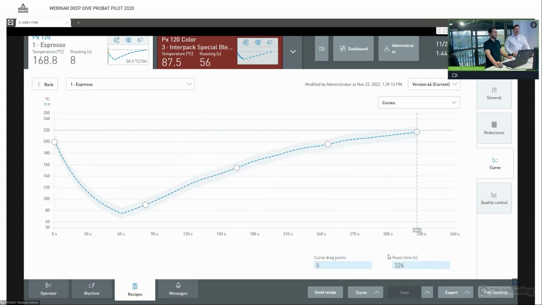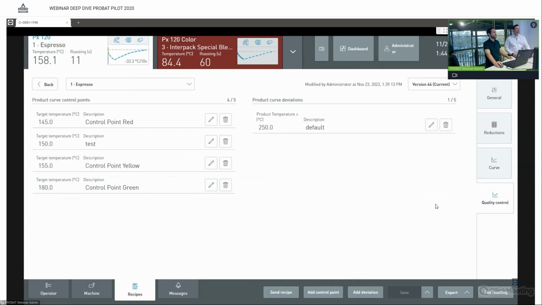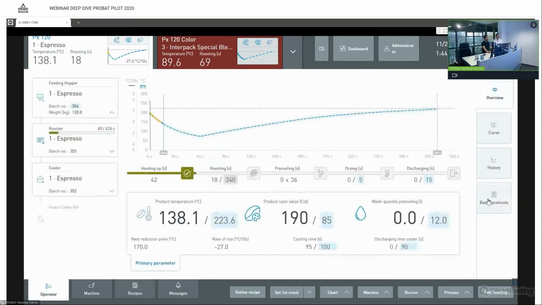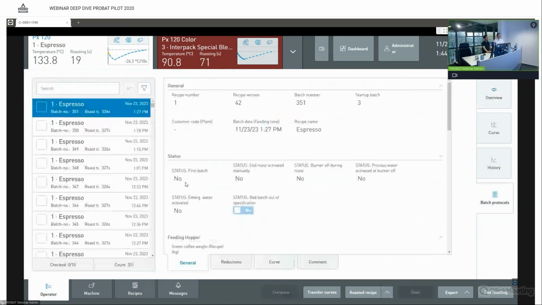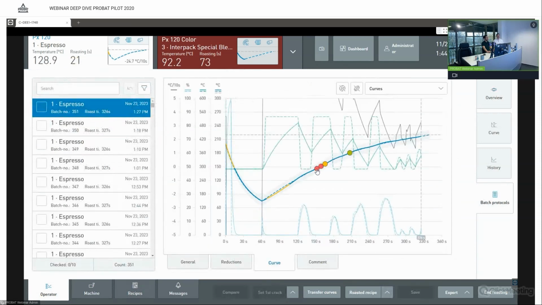So I will just discard my changes so it looks nice again. And now the quality control. You maybe noticed during the webinar that there were red and yellow and green dots on the profile at the beginning. On the profile, yes. I will go to the batch protocol very fast to show them to you.